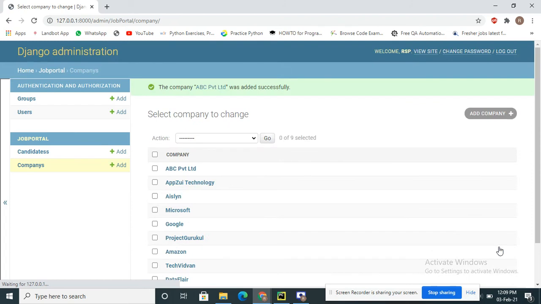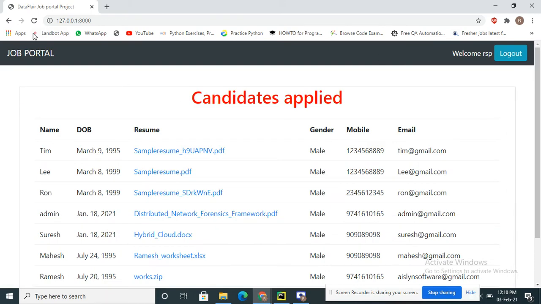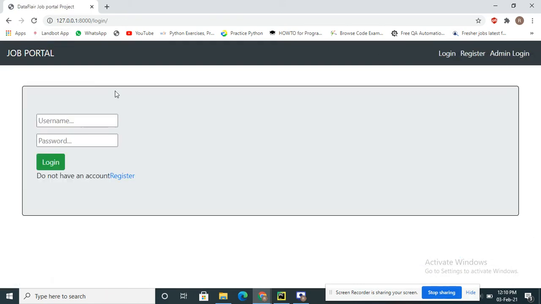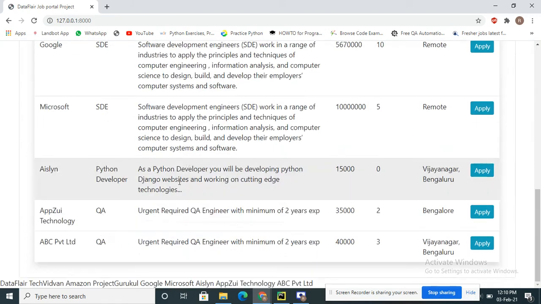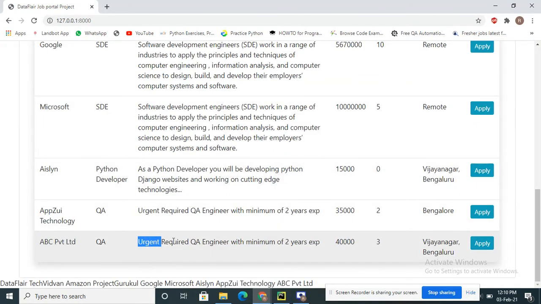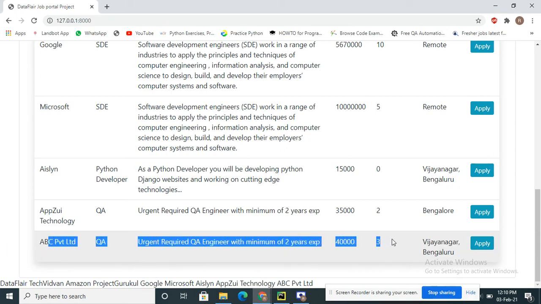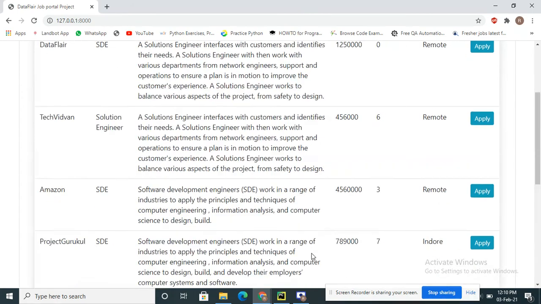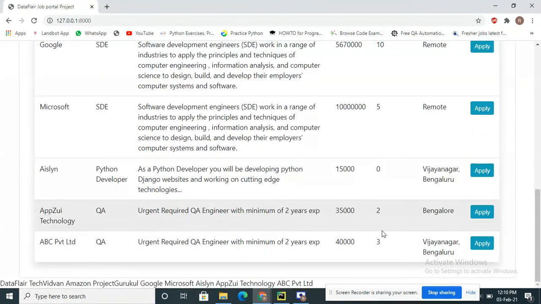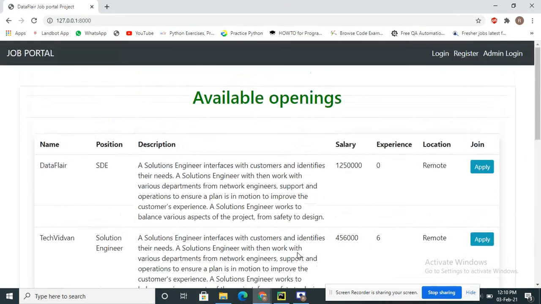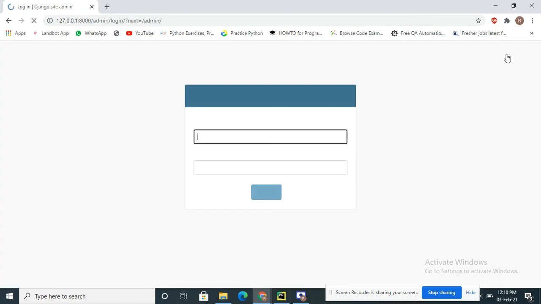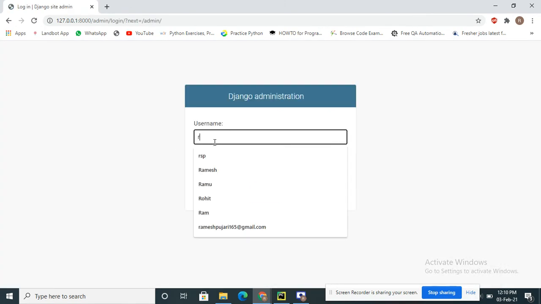Okay, see, the company ABC Private Limited is successfully added. So now go to the website, log out and go to the home page. See here, you can observe ABC Private Limited company has added this job, and HR Kiran is there. Kiran added this company through the admin. Okay, so he posted the job here. Now candidates can apply here. So this is simple, admin has control over everything, so he can manage everything.